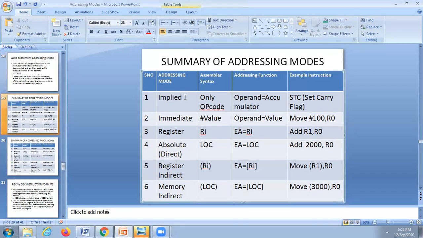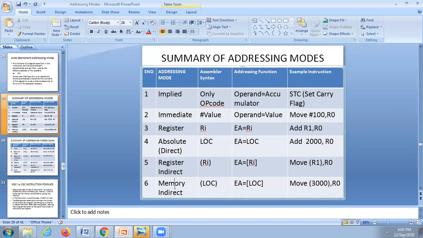As we know, there are 12. The first addressing mode is implied addressing mode, the second one is immediate addressing mode, the third one is register addressing mode, the fourth one is absolute addressing mode, the fifth one is register indirect addressing mode, the sixth one is memory indirect. These two are indirect addressing modes: one is register indirect, another one is memory indirect.